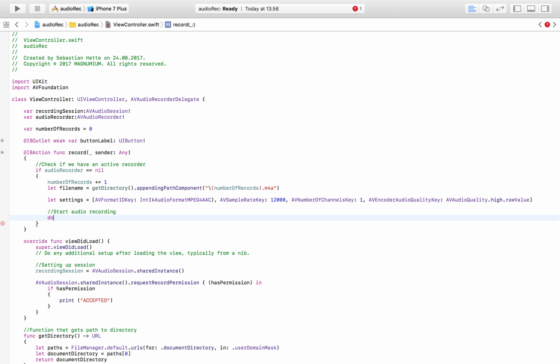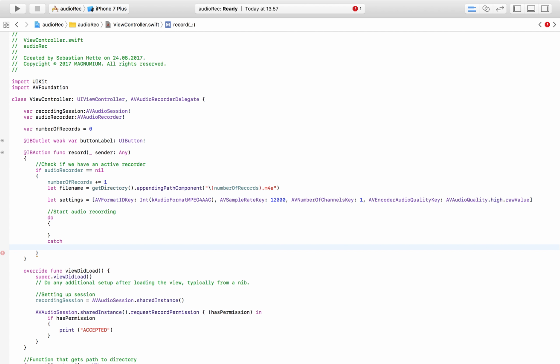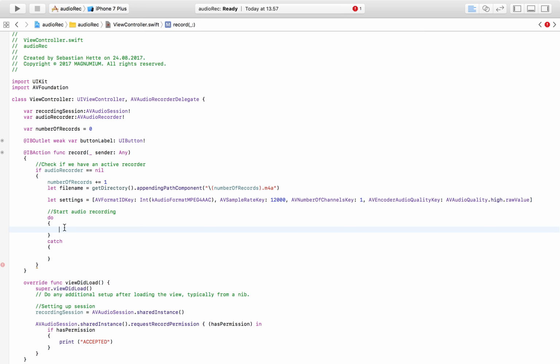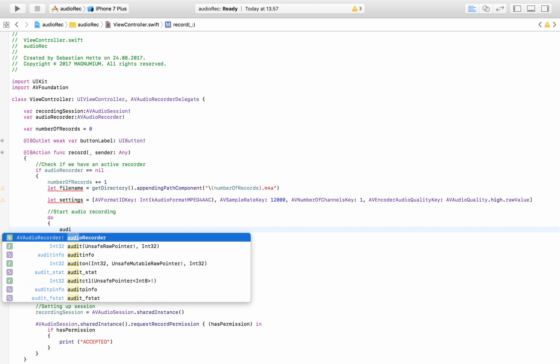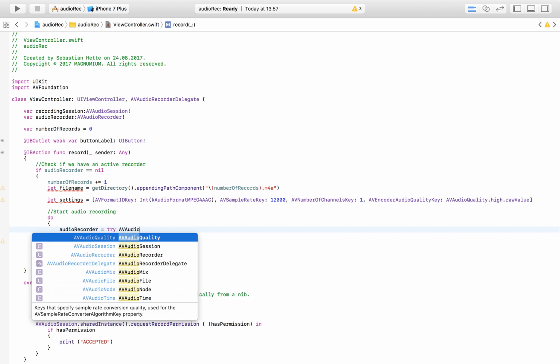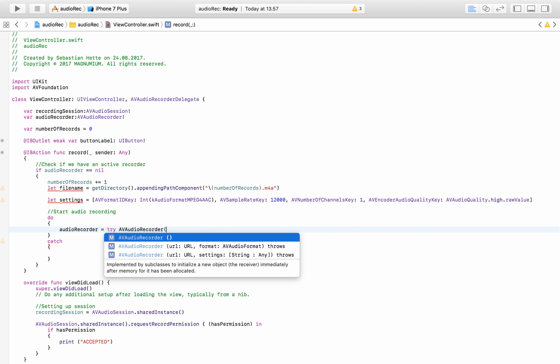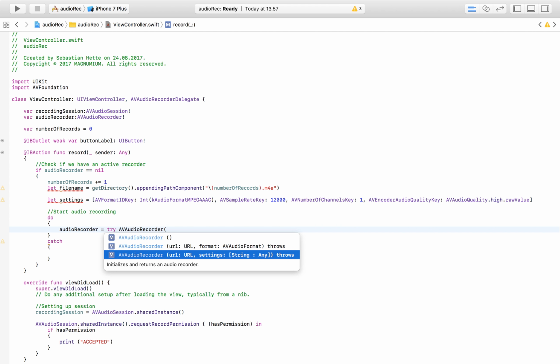And the way we do that is we're going to need a do and a catch in order to perform this, because we're going to try to do something. And here we're going to initialize our audio recorder. So this is the variable that is responsible for recording the audio, and that's the one that we're going to initialize right now. Audio recorder is equal to try, and we're going to set AVAudioRecorder, and then we are going to give it the URL and the settings we just defined.